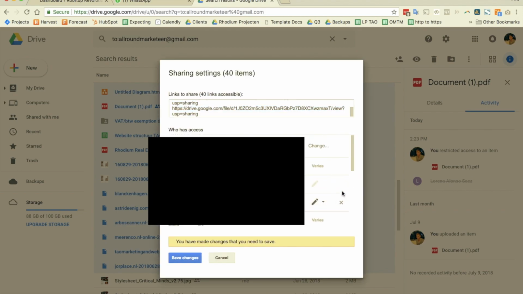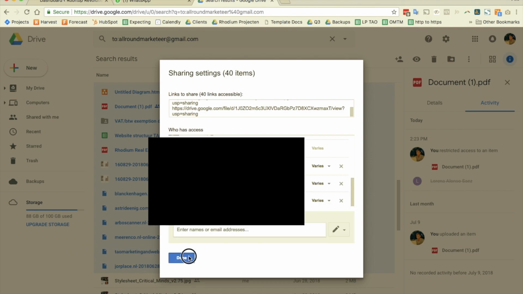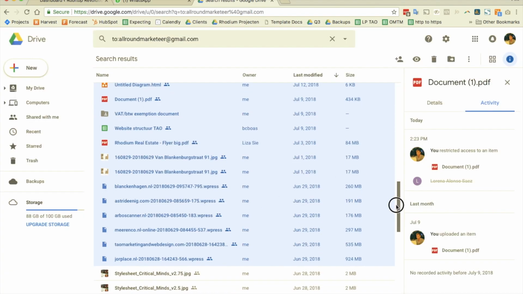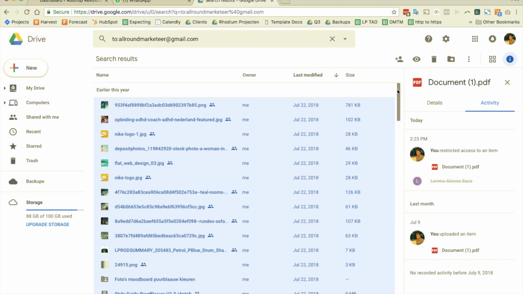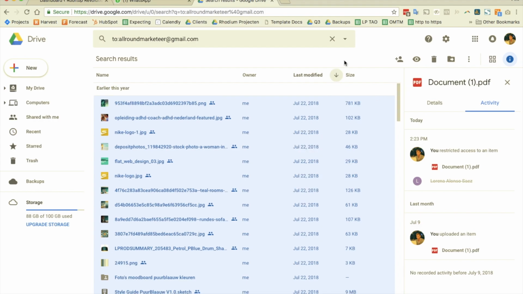And this is where you can remove all the people that you want to remove from these documents. Don't forget to save. And that's it. If you try to do too many documents at once, for example, if you try to do it with 200 photos, it doesn't work, but this will save you a lot of time anyway.